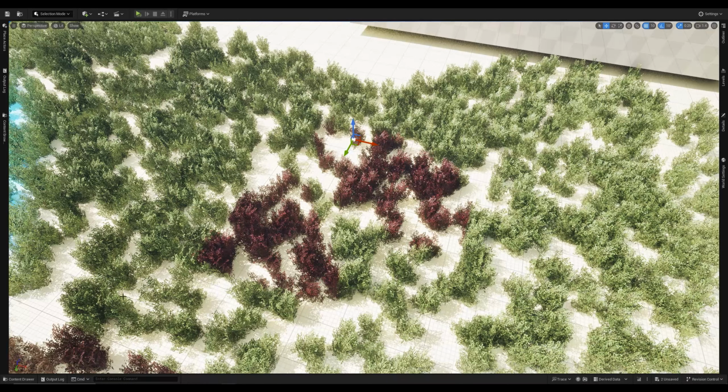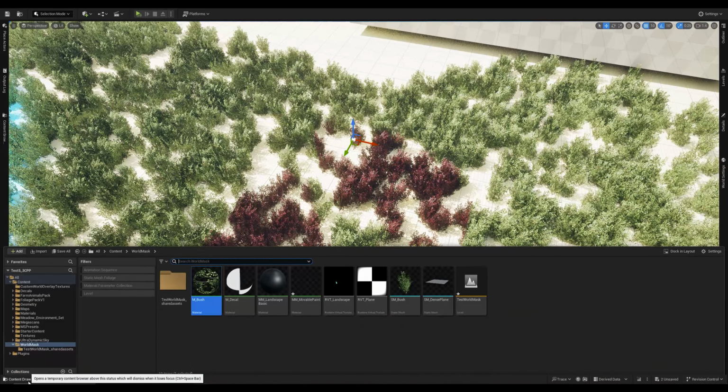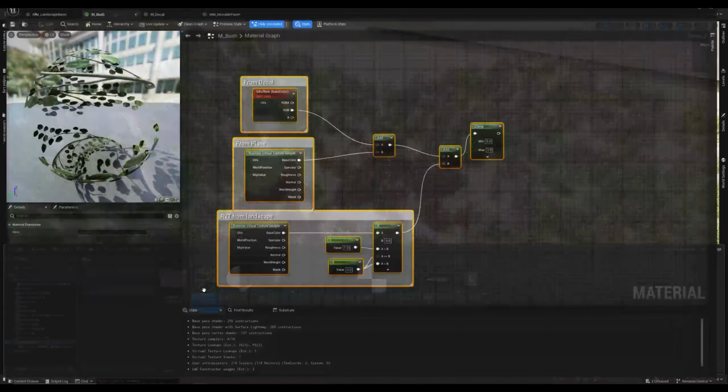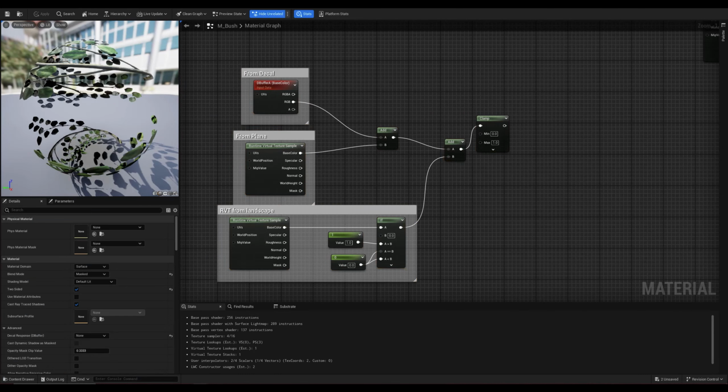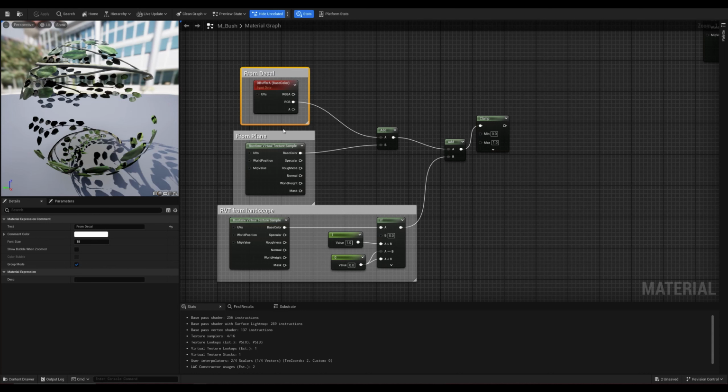You can combine all three ways together, or just two of them, or whatever you want, as I did in this bush material. This from decal, this from plane, and this from landscape. I add them together, or you can multiply or do whatever you want to get the best result you want to make.